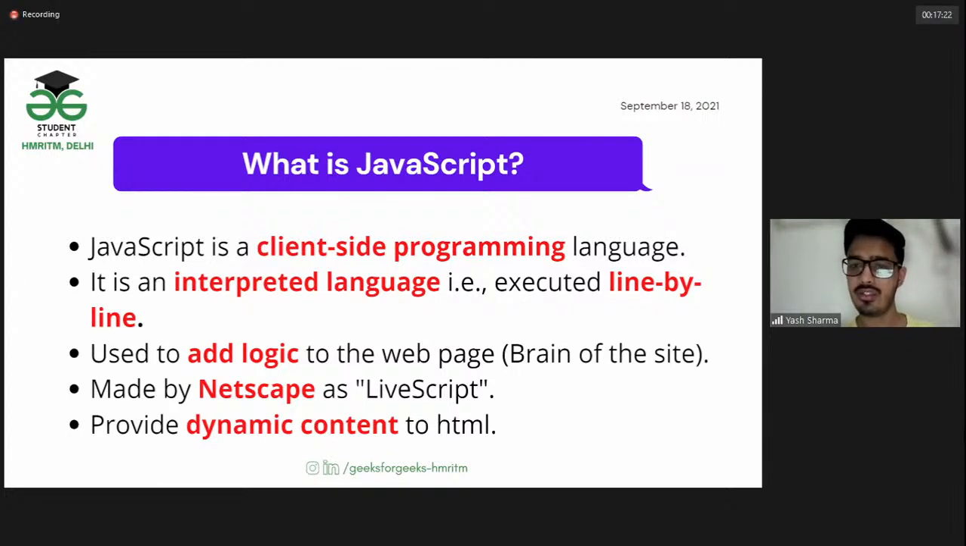So in client side, what we do is HTML and CSS. But HTML and CSS are not programming languages. HTML is a markup language. CSS is styling. Okay, so in client side programming we have JavaScript, right? JavaScript is a client side programming language, and also it is an interpreted language.